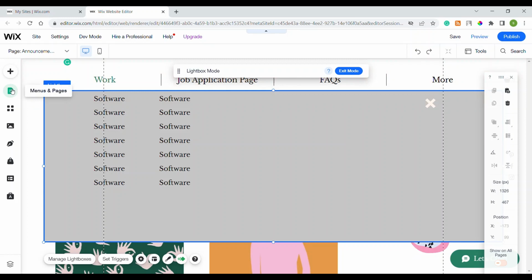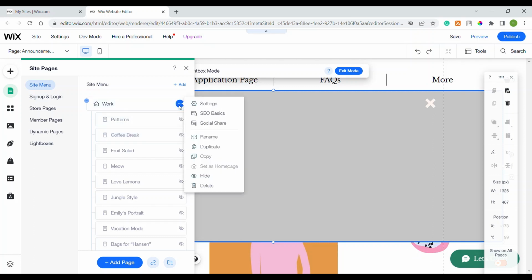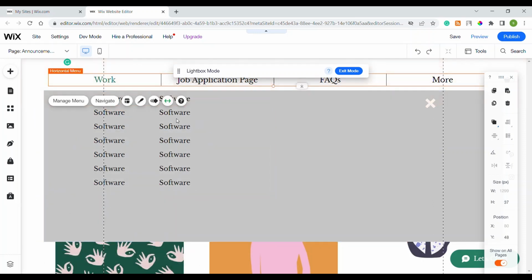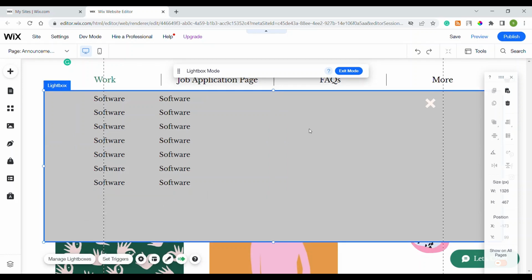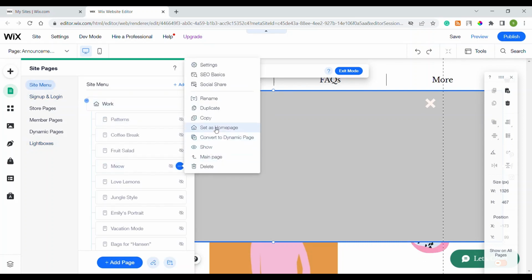Now I just go to the menu and give it a link. Now the work is like we have set it to the home page. So what I will do is make some other page the home page.